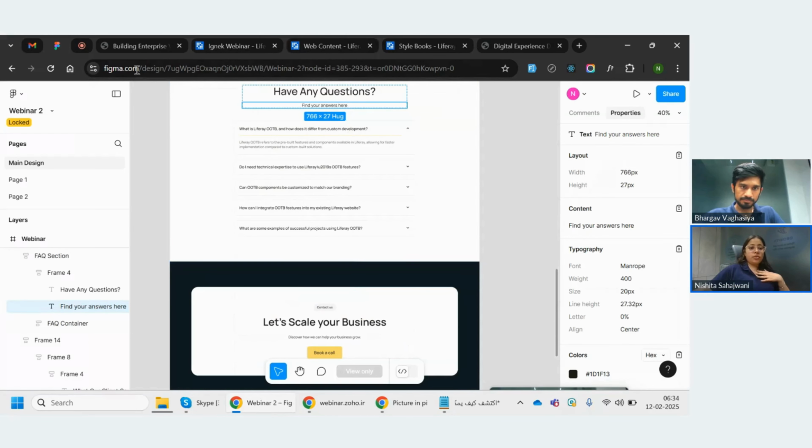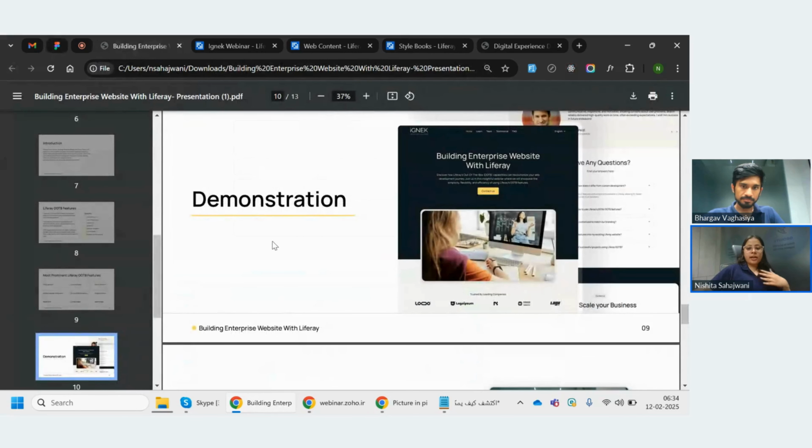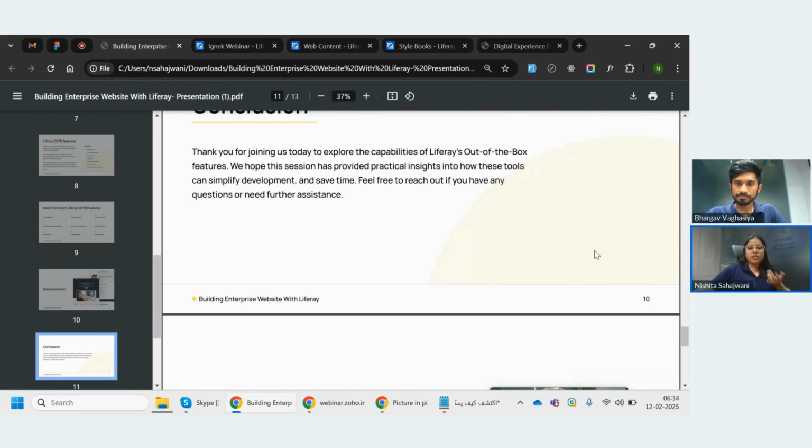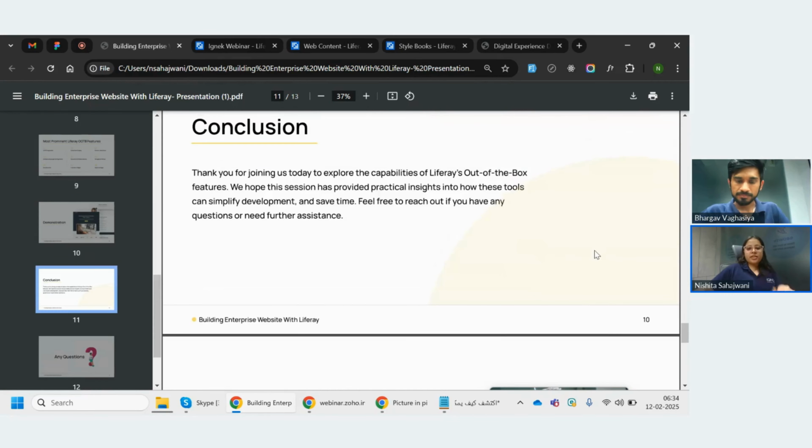Now move to the next slide. Okay, so we are in the conclusion. I hope you all enjoyed the demo session, on how we can create the enterprise Liferay site using Liferay's OOTB, and how we can make websites without using so much code, and it will not take so much time. We have created this site within 1 hour.